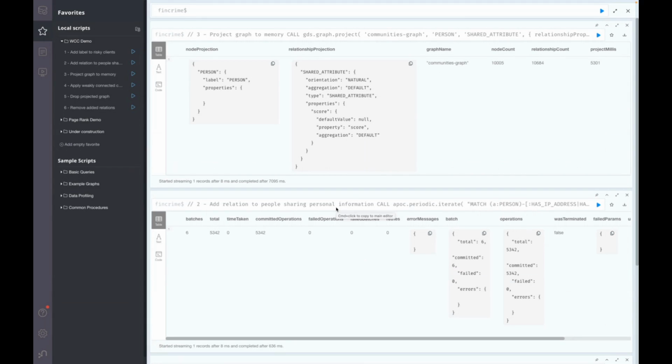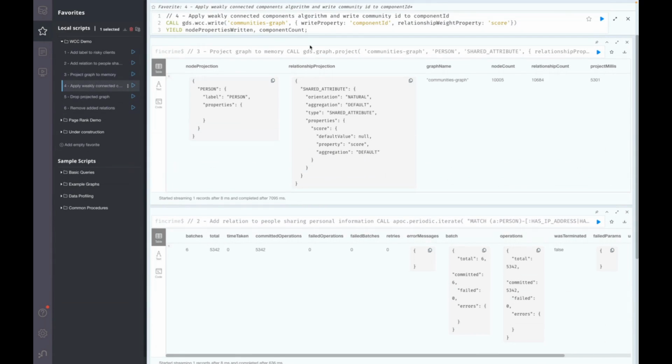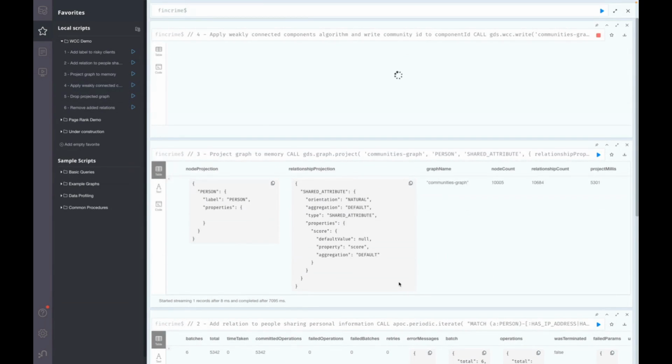Finally, we launch the weakly connected components algorithm on the projected graph and write the found community identifier to our graph. Here we can specify that we are writing the community ID as a property named component ID. So those were the queries that we are running in Neo4j.